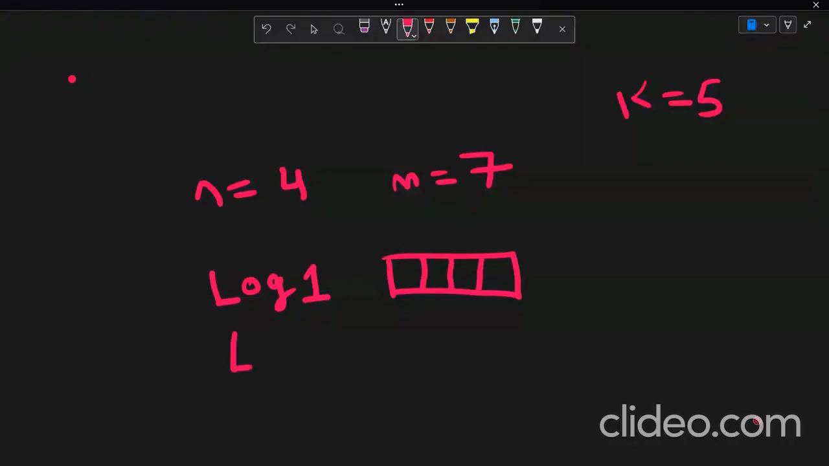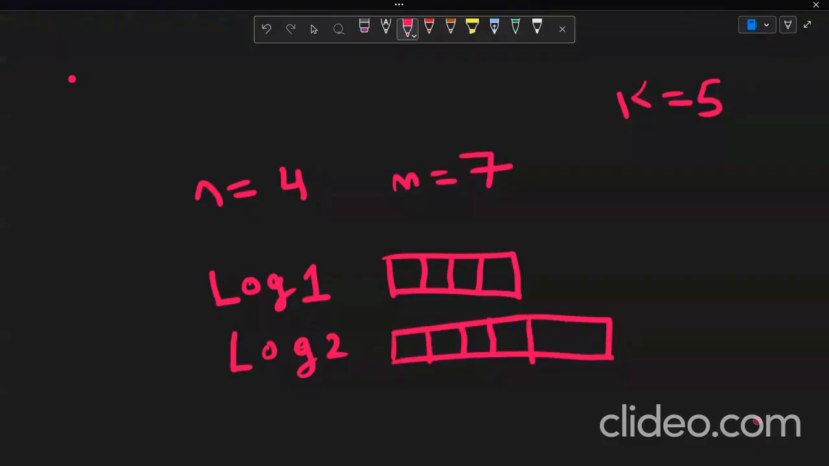And log 2 will be something like this: 1, 2, 3, 4, 5, 6, 7. That means log 1 has a length of 4, and log 2 has a length of 7. We have to somehow transport them.